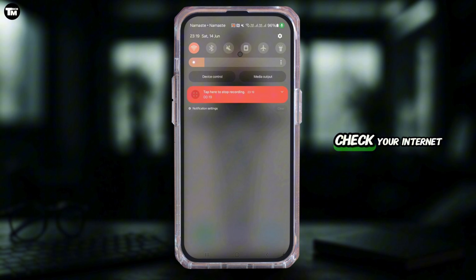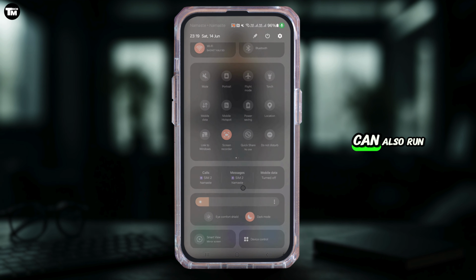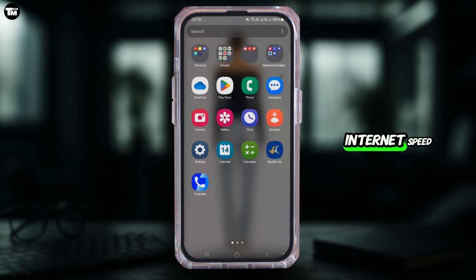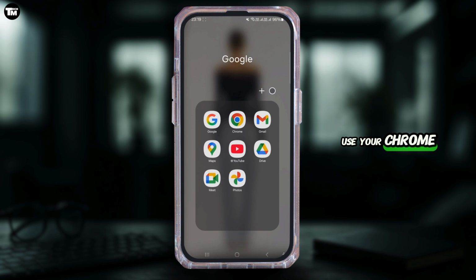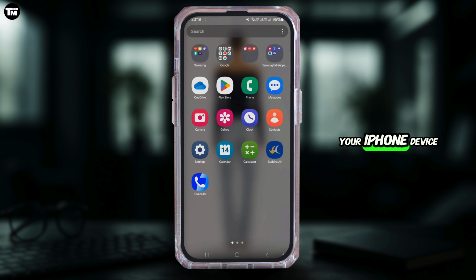First of all, you need to check your internet connection. Switch between your Wi-Fi and your mobile data to see if the problem is with the connection type. If needed, you can also run a speed test to check your internet speed, and you can use your Chrome if you're using your Android, and you can use your Safari if you're using your iPhone device.